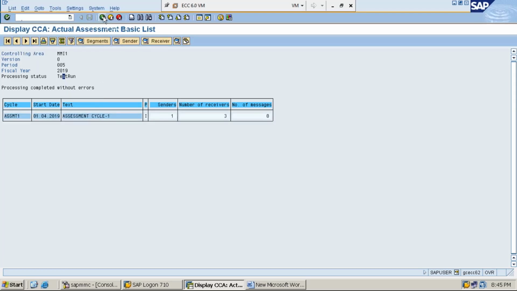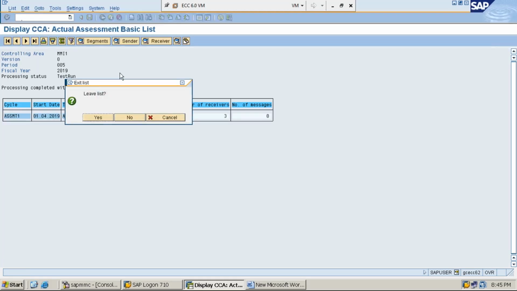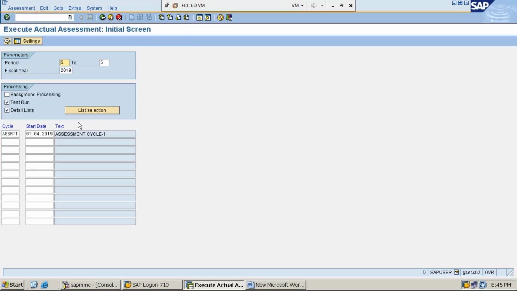Continuation, please. Click on back. Once we click on back, system will ask us to leave the list. Then click on yes. Write down carefully. Remove test run or uncheck test run. Now click on execute.